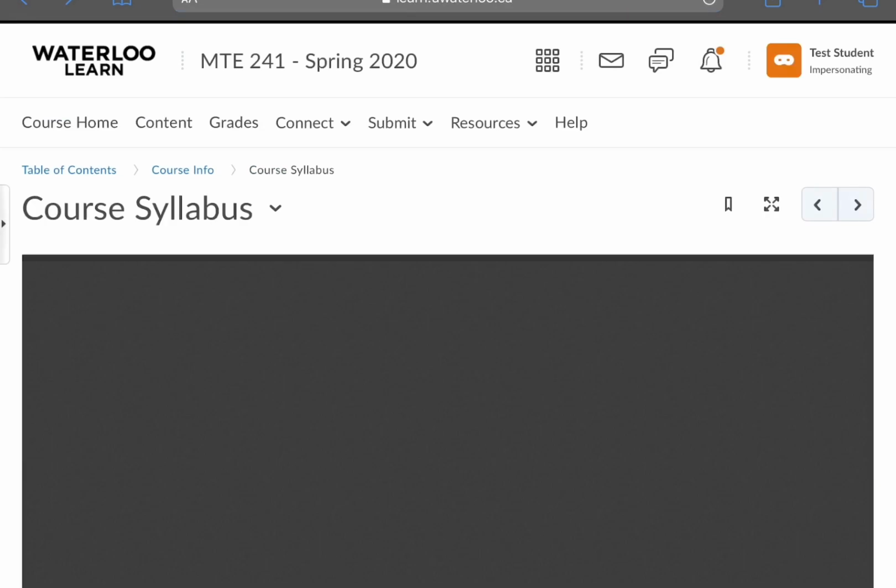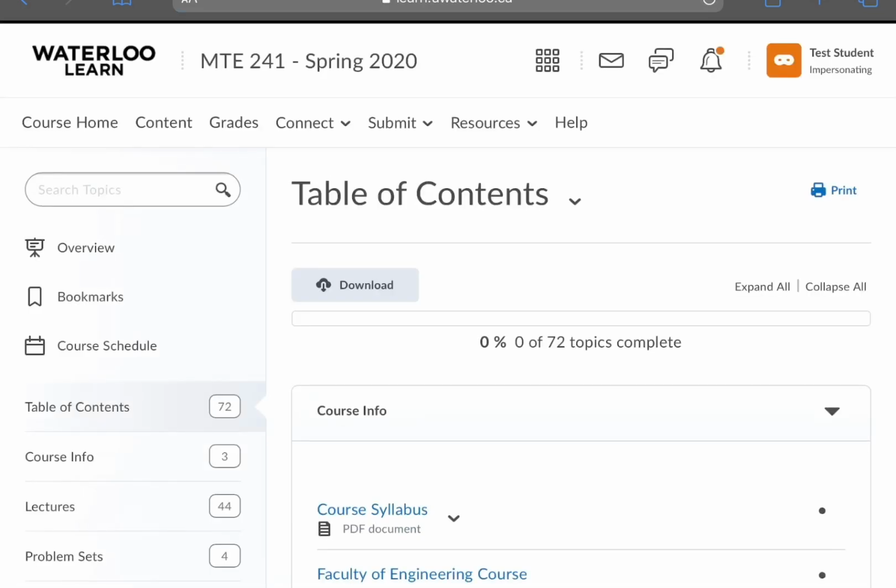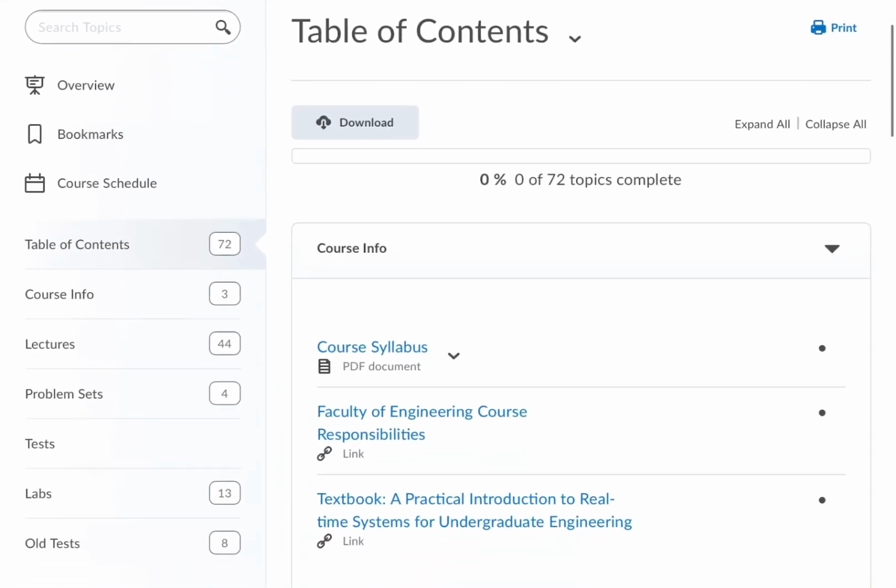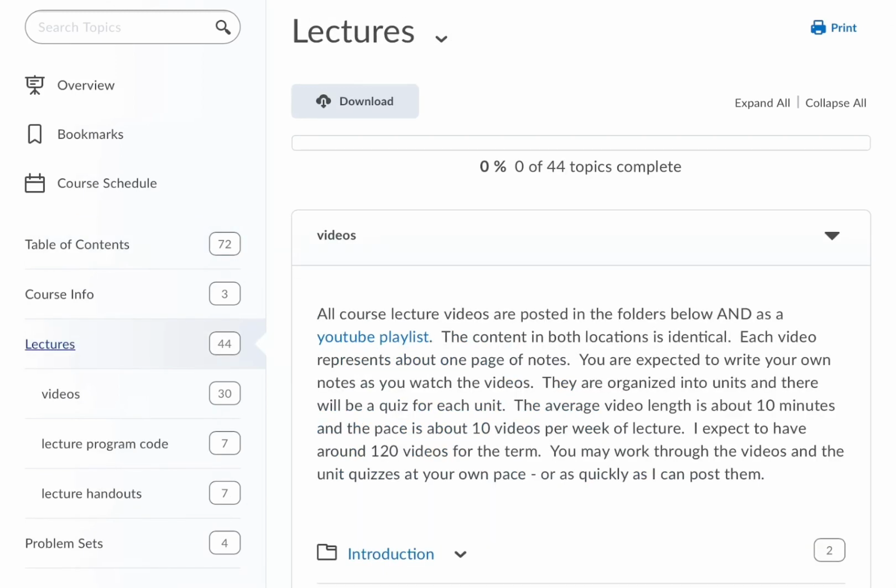So let's go back to the table of contents, and I'll show you the lectures. So there's 3 parts. There's videos, lecture program code, and lecture handouts. I will refer to the program code and the handouts in my lectures. You don't need to look at them yet. We look at the first lecture handout in the 3rd topic of the 1st quarter.